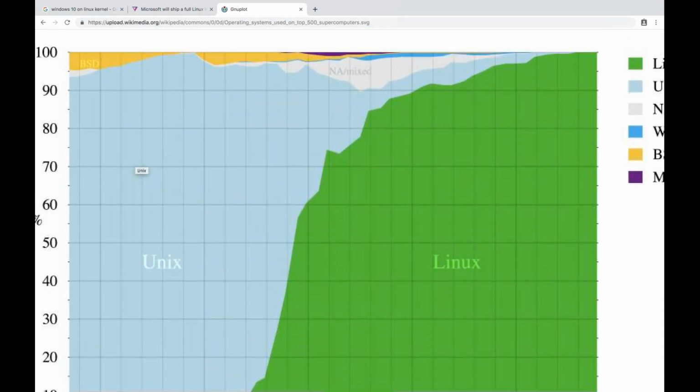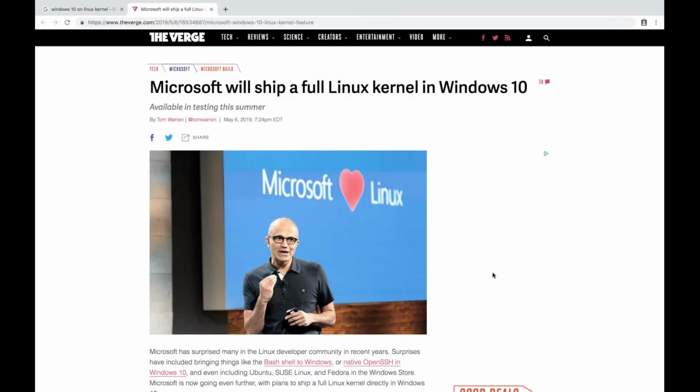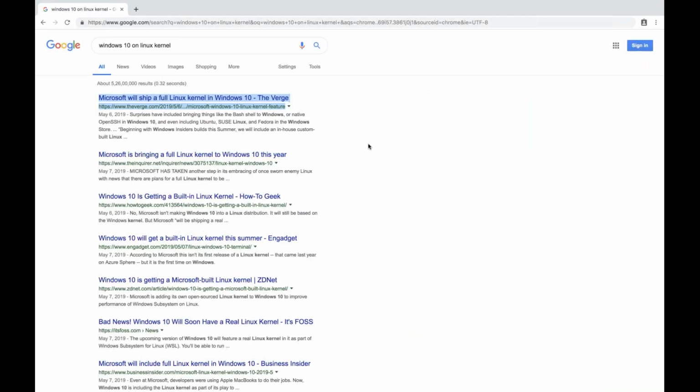Unix was earlier, and Windows was also there. We are not saying Windows is not there. It's there, but it's very minimal. Windows itself wants to come to Linux. That is how it is all going on.